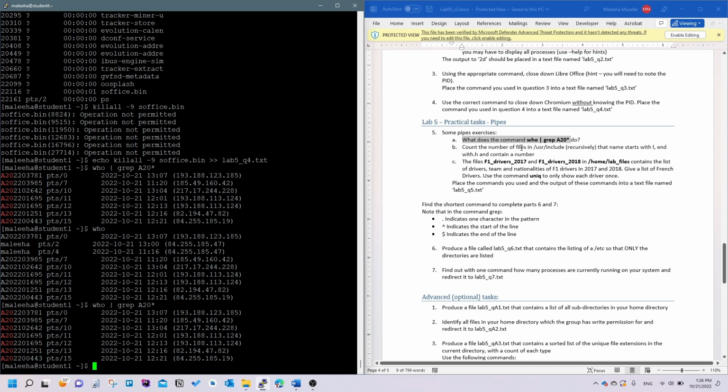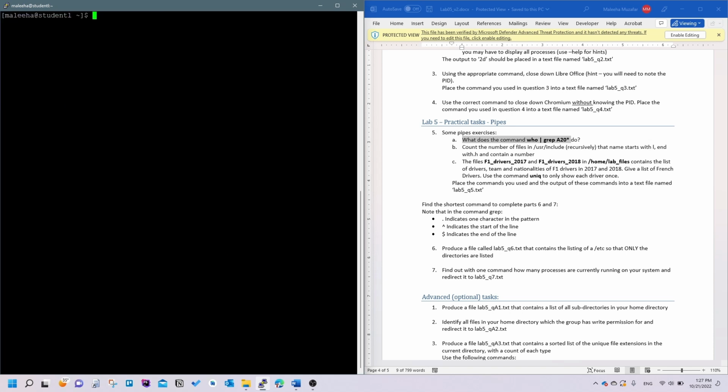The next thing is to count the number of files in usr/include recursively. But before counting it, how do you list files in a folder? We know that for listing files in a folder, you are supposed to use ls, right? And to list in full detail, you have to use -l, right?